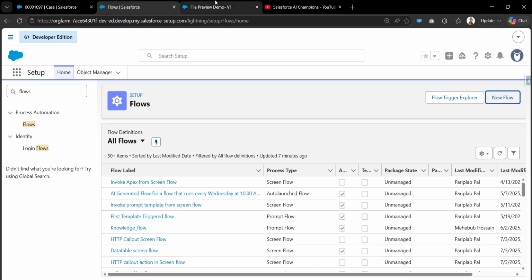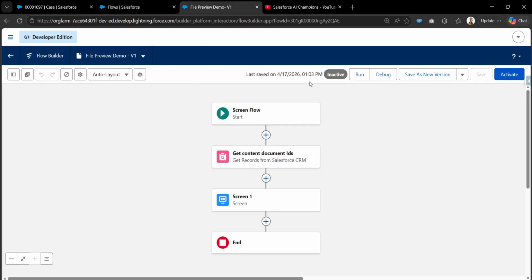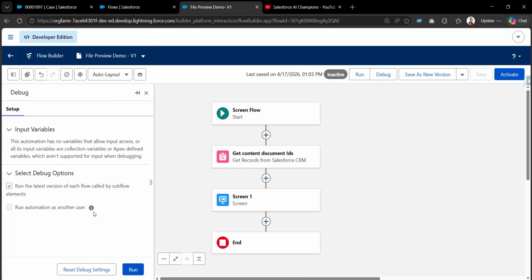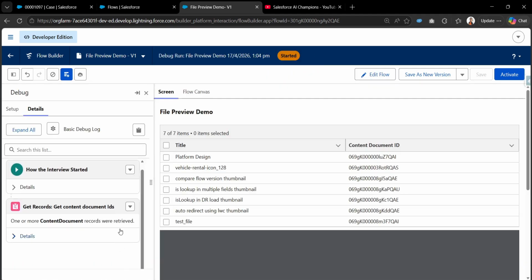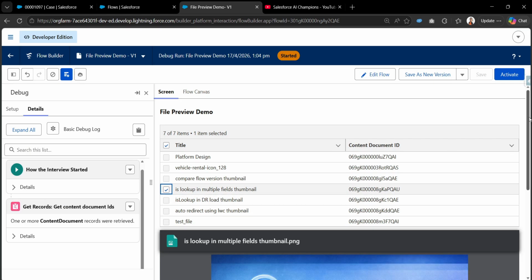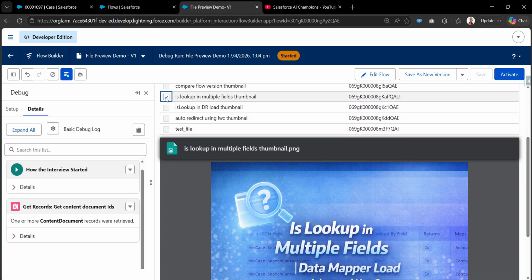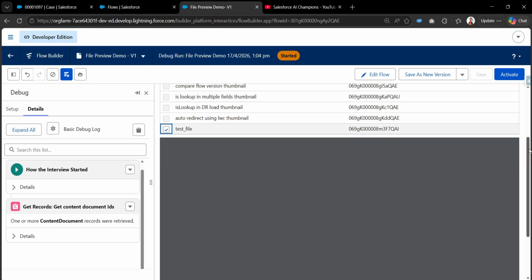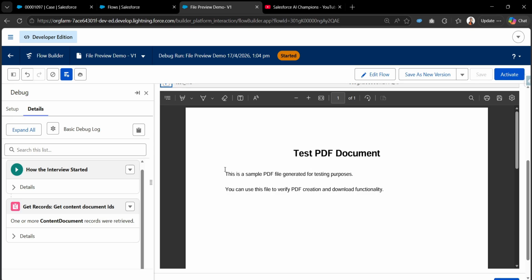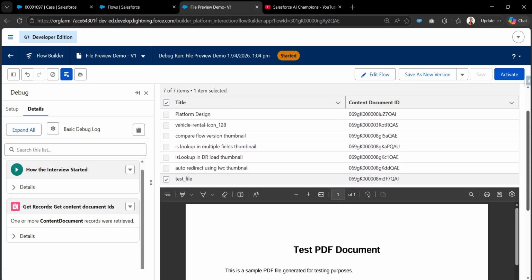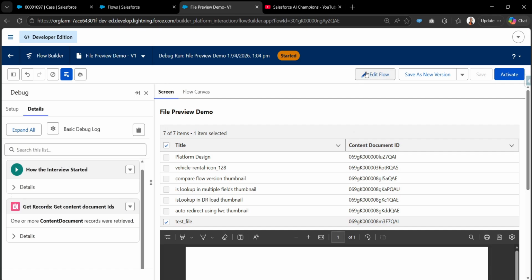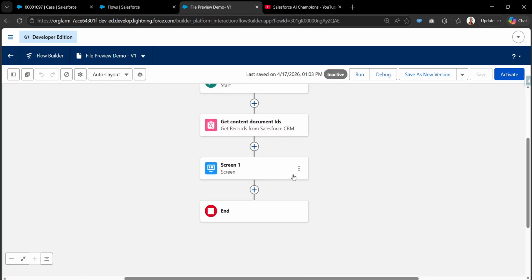Now I'll go to the flow debug again. Let me debug it again. I'll run the flow, and we can see that this test file is now being shown. Let me select this PDF document, right? And we can see that the PDF document is also getting rendered properly using this file preview component. So this is how we can simply use this file preview component in a screen flow.